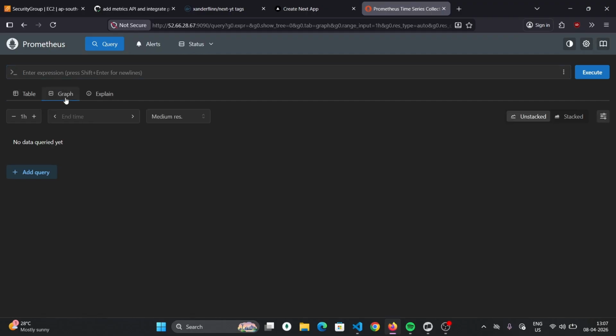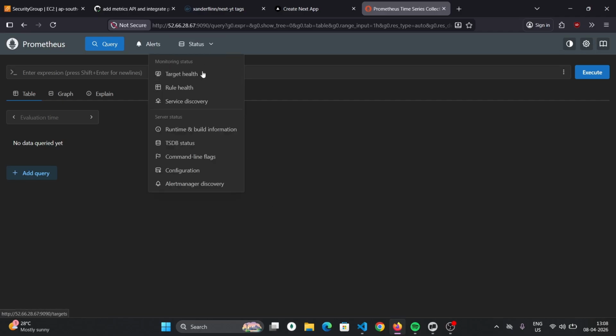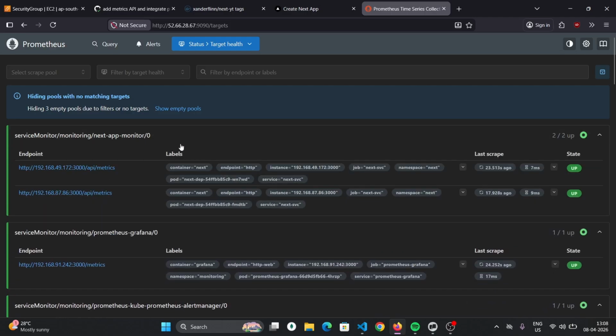You can see there's a table, there's a graph. We don't have to run graphs here. We will make our graphs in Grafana. So we have to check whether it is pulling or not. Go to status, target health. As you can see, next step monitor is up. It is successfully pulling our metrics. Our next step monitor is successfully running.